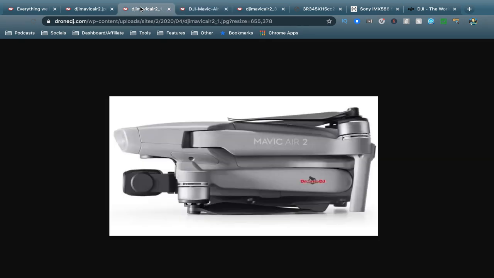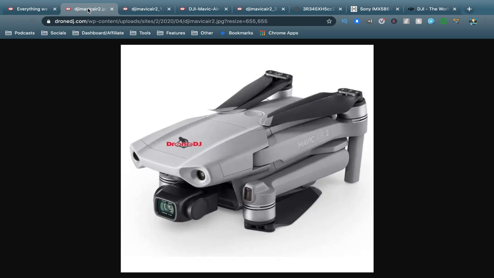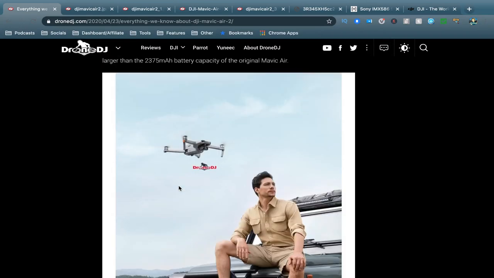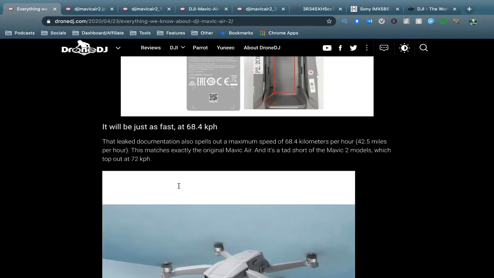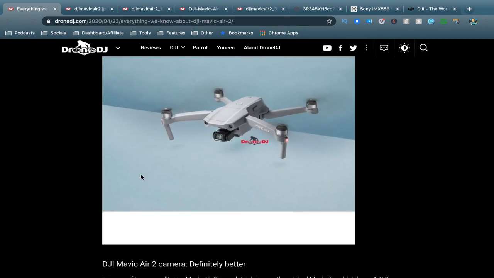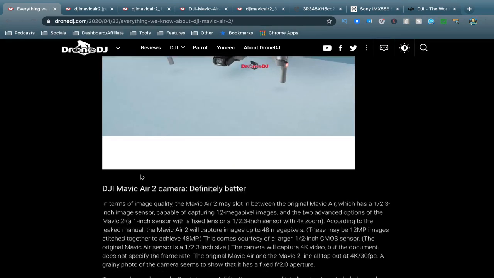We want to know whether this thing has 4K 60. Is it going to have 1080p 240 frames or 120 frames? Is it going to have ridiculous frame rates for 720? We have no idea right now, but it's exciting. As we scroll through here a little more, we can see it will be just as fast at 68.4 kilometers per hour, so 42.5 miles per hour. Quite fast. We've definitely got used to the speed of a lot of the other DJI drones that have come out.